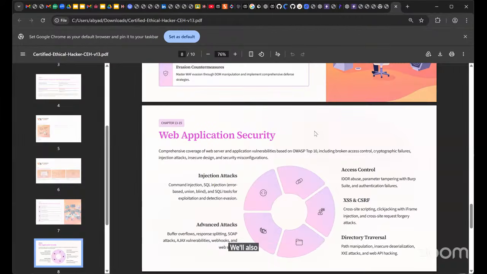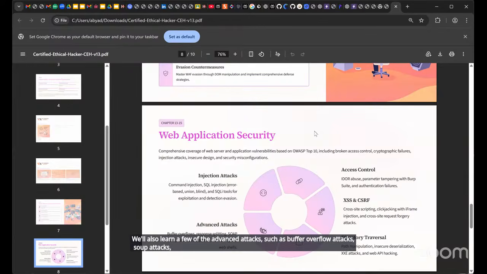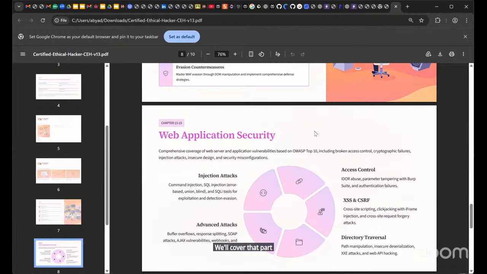We'll also learn a few advanced attacks such as buffer overflow attacks, SOAP attacks, AJAX vulnerabilities, webhooks, and web shell. We'll also cover directory traversal vulnerabilities: how we can traverse multiple directories on the web server, and after traversing, how we can access files on the application server. That part we'll cover in chapters 13 to 15.